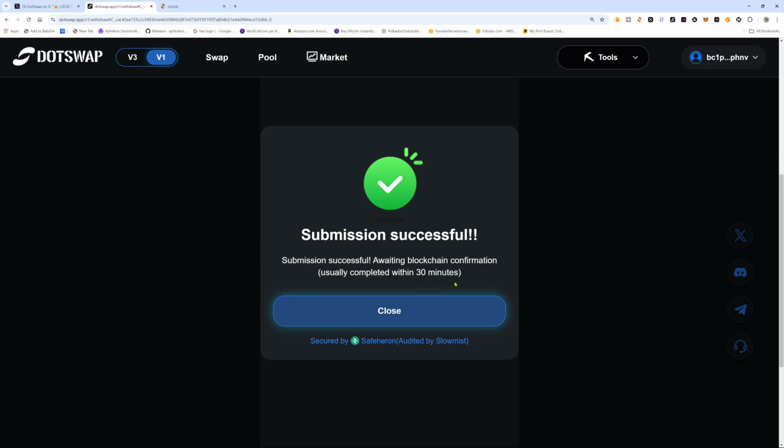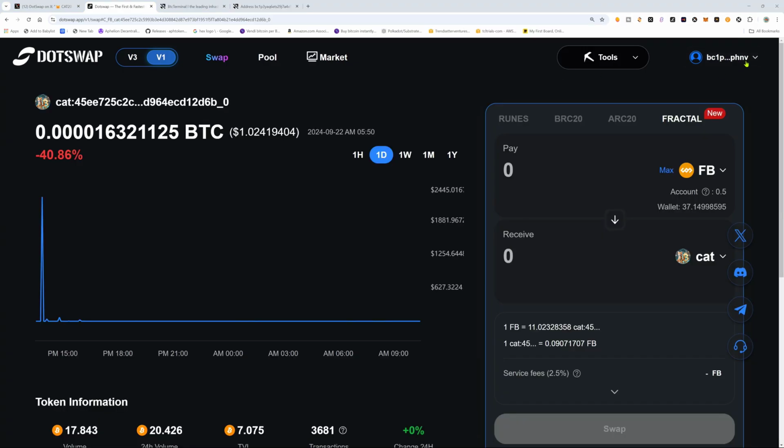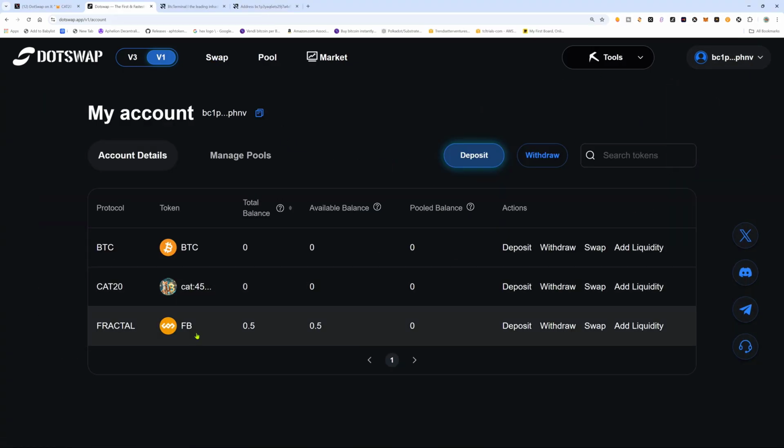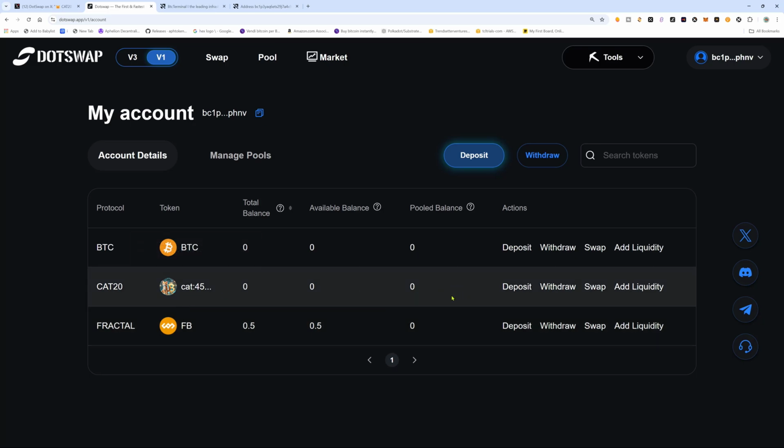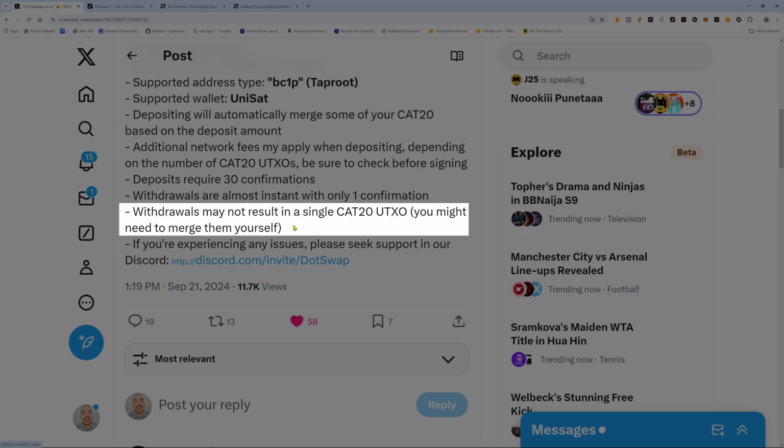It says approximately 30 minutes for it to land in my wallet address over here. Once it lands here, I could scan my wallet in a CAT20 wallet reflector, which we'll do shortly. So now when I go back over to view account, we can see my CAT has been taken out. And it appears that the withdrawals are much, much faster. As they explained here, withdrawals are almost instant with only one confirmation. Withdrawals may not result in a single CAT20 UTXO.